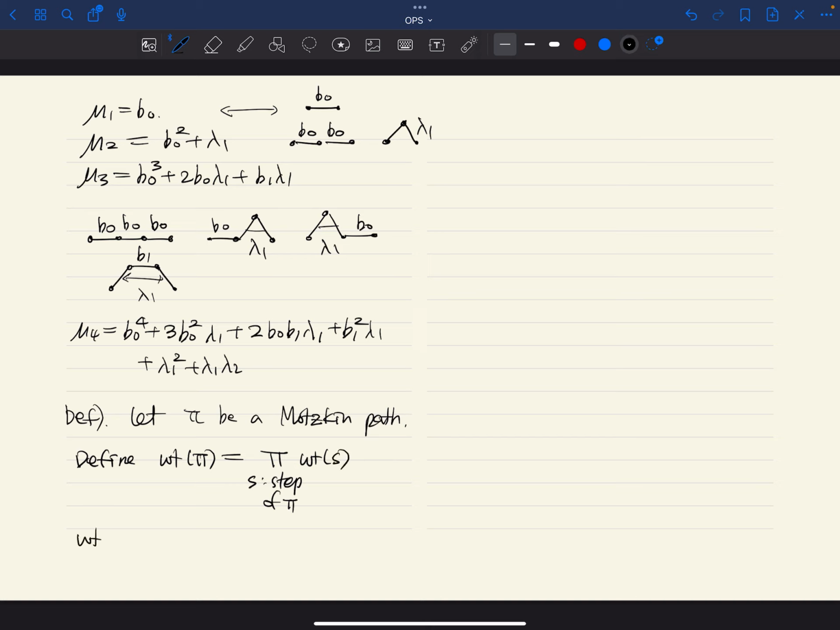We have up steps, horizontal steps, and down steps. Let's say they all have height i. The weight of an up step is always 1, the weight of a horizontal step will be b_i, and the weight of a down step will be λ_i. If we define the weight of a Motzkin path like this, then everything will work.